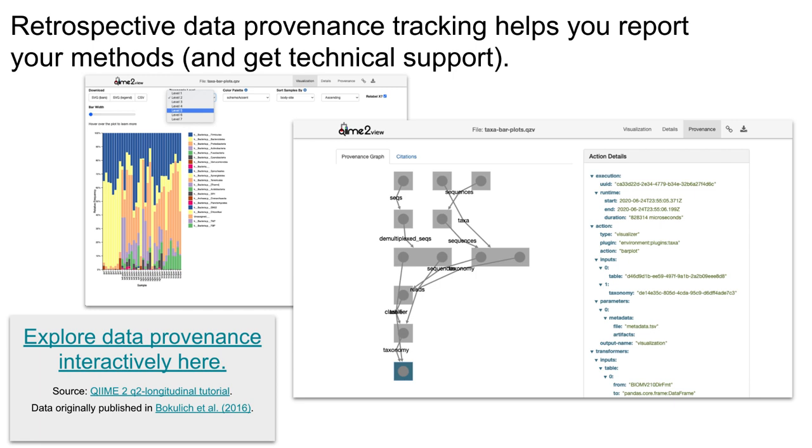And so you will have all of this. We call this the data provenance. All of that will be associated with the results that you're generating, and you can view that using QIIME 2 View. If you want to explore this interactively right now, there's a link down at the bottom of this page which you can access, and that'll allow you to interactively explore some data provenance.